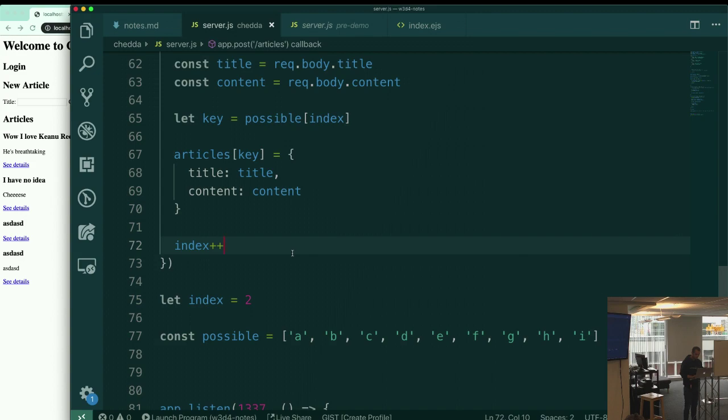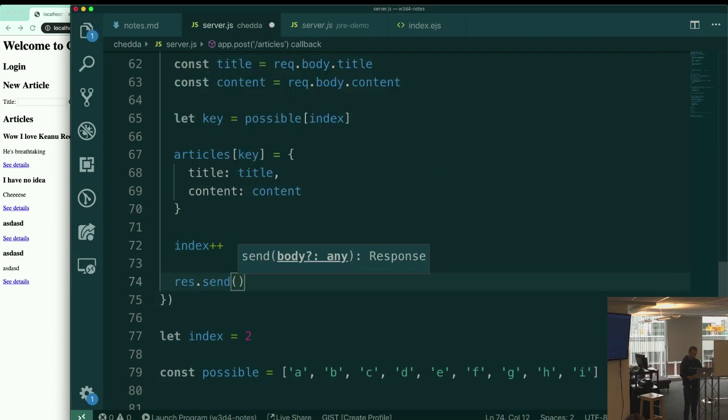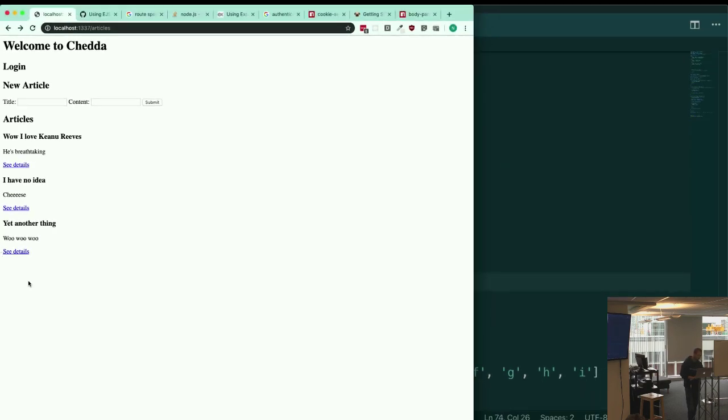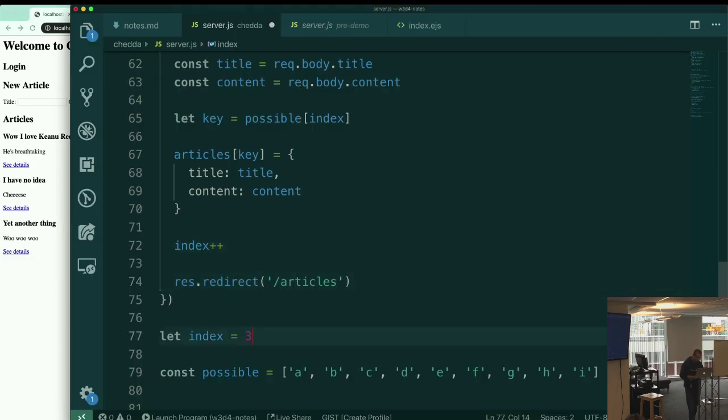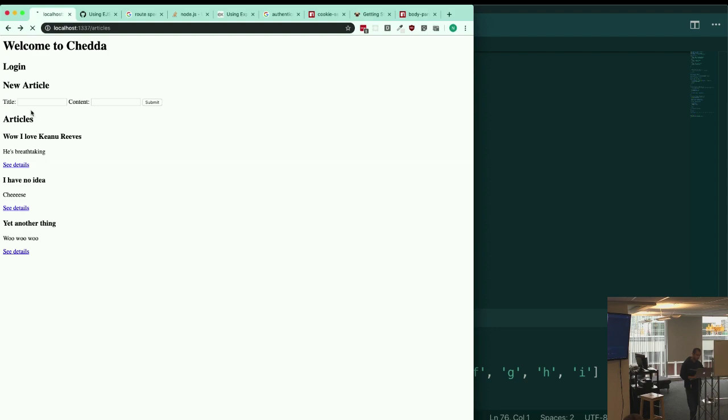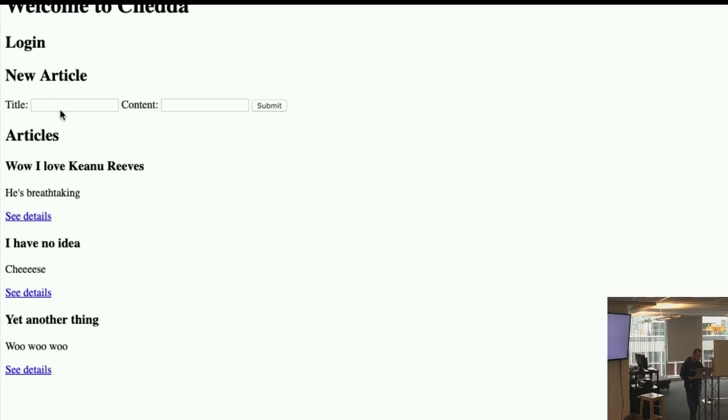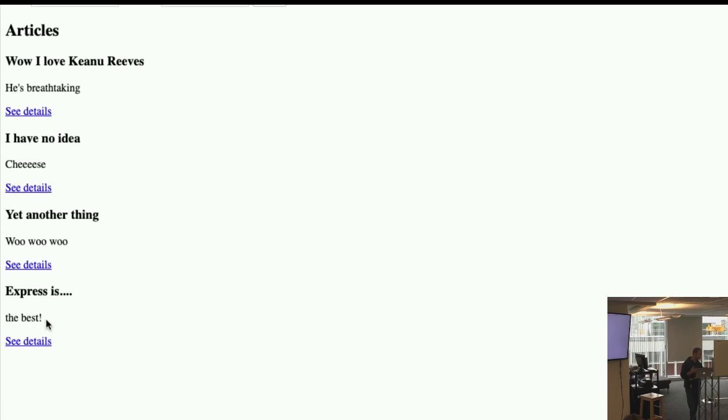Right? So at the end of this, what I might want to do is res.send, good job, thanks for making the new post. Or what's probably more useful is to redirect somebody to /posts. What did I call it? /articles. So that every time somebody makes a new one, it just sends you back. So here I start off at this. I'm realizing that I have 0, 1, 2. So my beginning index should actually be 3. So now whenever I make a new article, Express is the best. And I submit. What I end up getting is Express is the best.